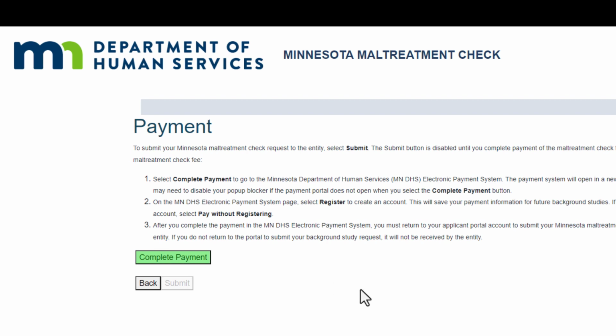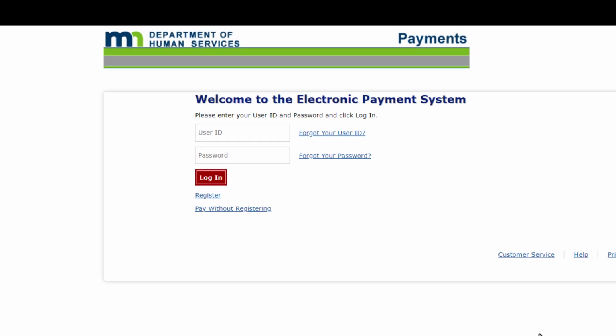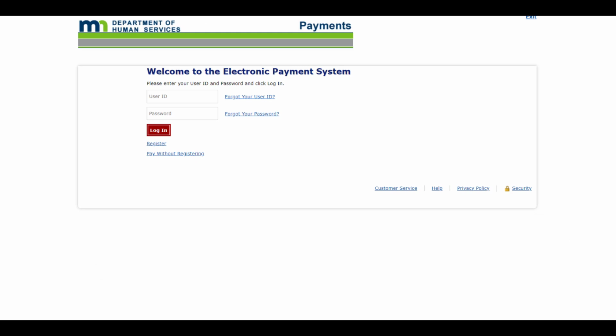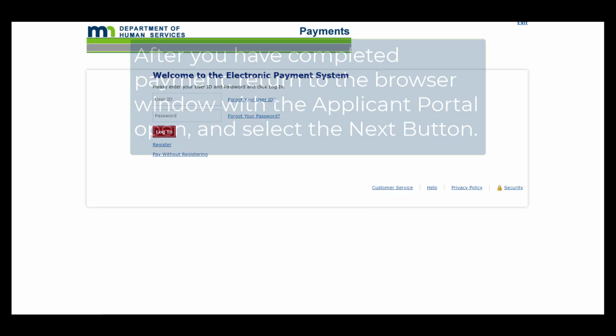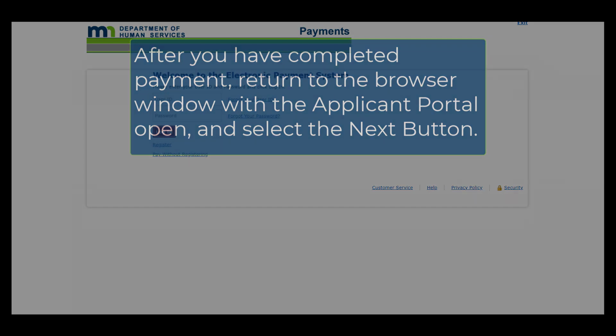After selecting the Complete Payment button, a new window will open to the DHS electronic payment system. Select the Pay Without Registering button and complete the payment process. After you have completed payment, return to the browser window with the applicant portal open and select the Next button.